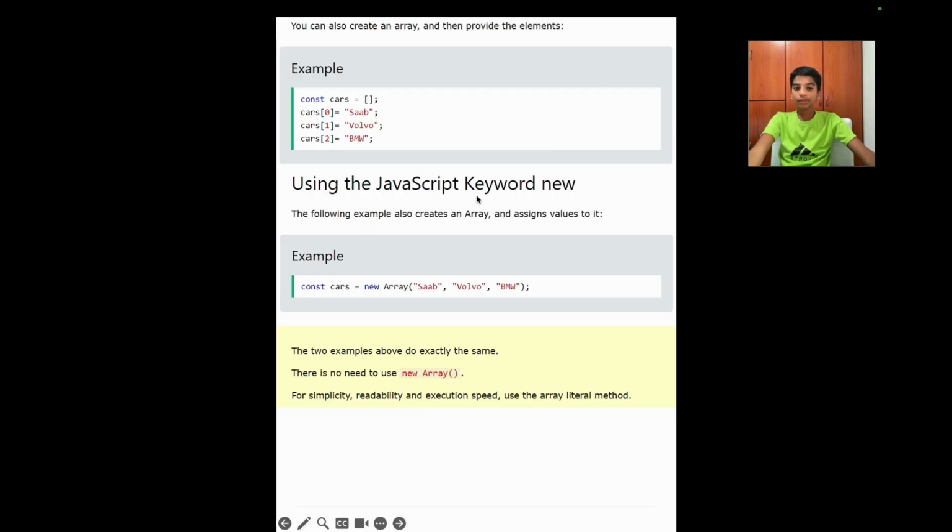Using the JavaScript keyword new, the following example creates an array and assigns values to it. So as you can see over here, we're declaring a variable called cars and giving it the value of an array. But we're not using the array literal. We're using the new keyword to add an array. And over here we're using regular brackets instead of square brackets, and we're writing SAP, Volvo, and BMW. So let's look at this example using Visual Studio Code to see what will happen.